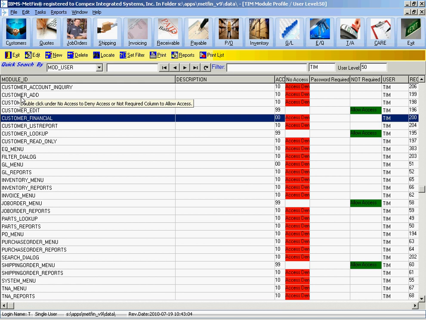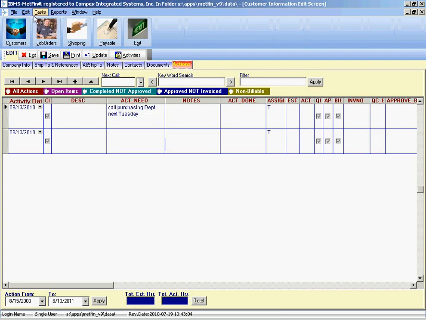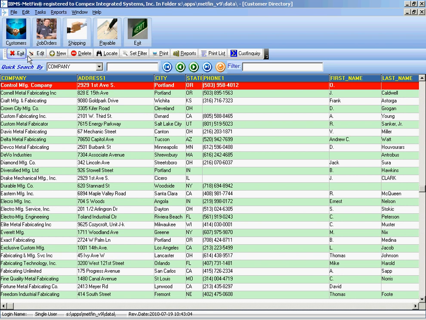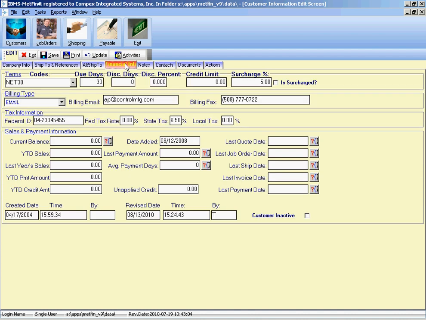Again, if you know the module, you can narrow it down, whether it's customer, job order, shipping, GL. You narrow it down to that area and find it. So in this case, it's customer financial. He doesn't have access to it. I'm going to give him access. Green. Let's say this is under Tim's account. If I get out of it and I go back in, financial information is now available to him.